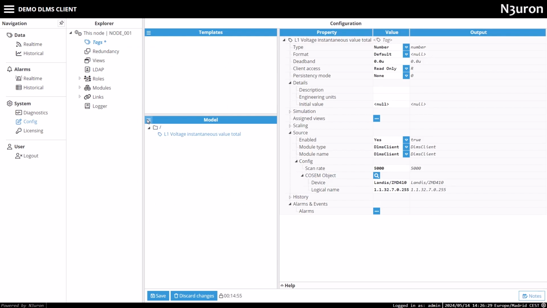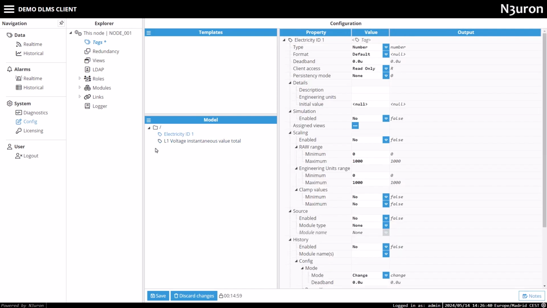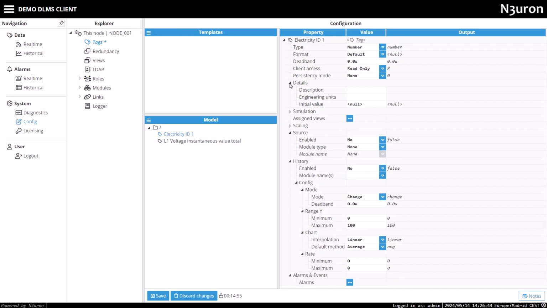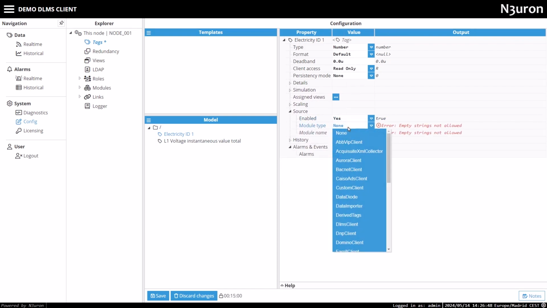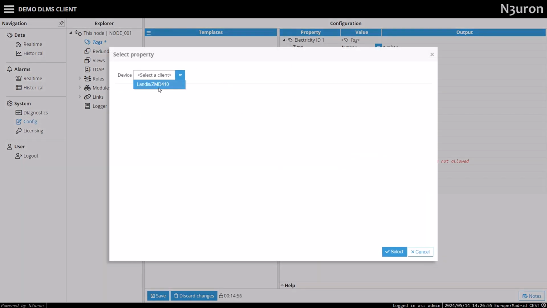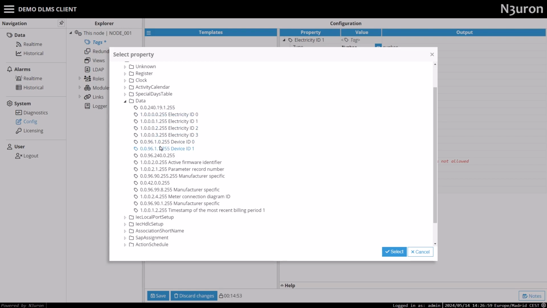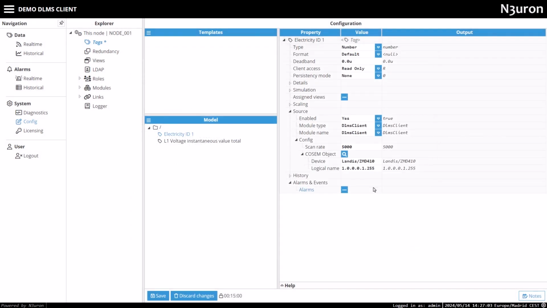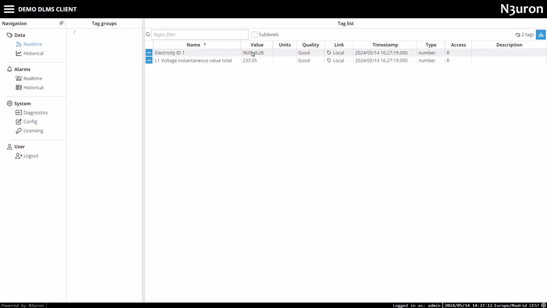Now follow the same procedure, but this time with the electricity ID 1 tag located within the data folder. After configuring the tags, let's head to the Real-Time section in the Data tab, and you'll see the tags displaying their real-time values. Thanks for joining, and see you in the next video.